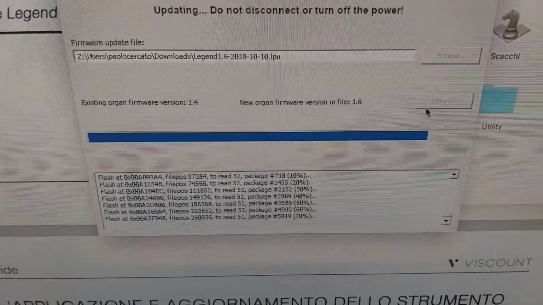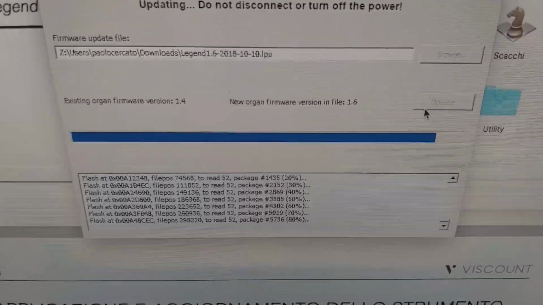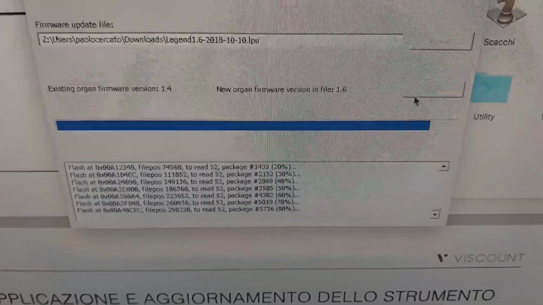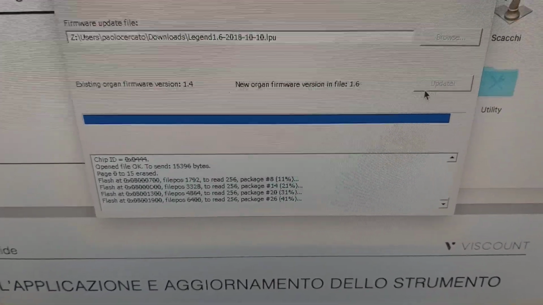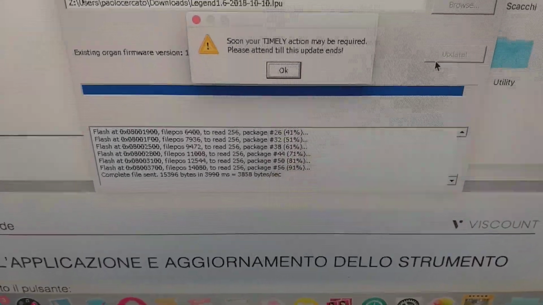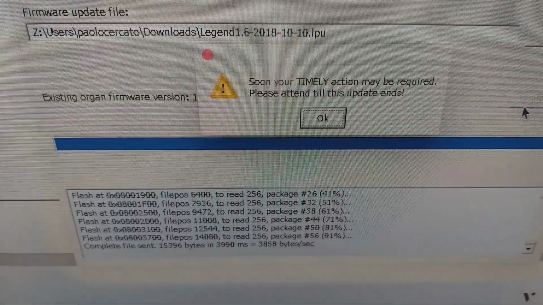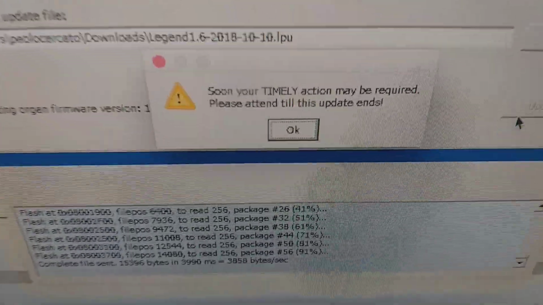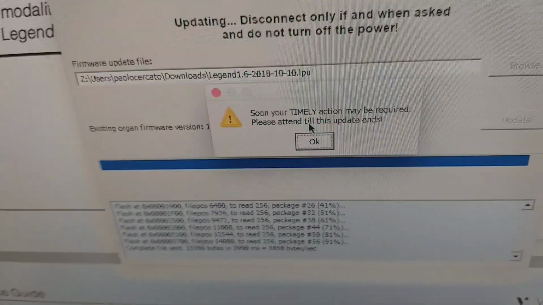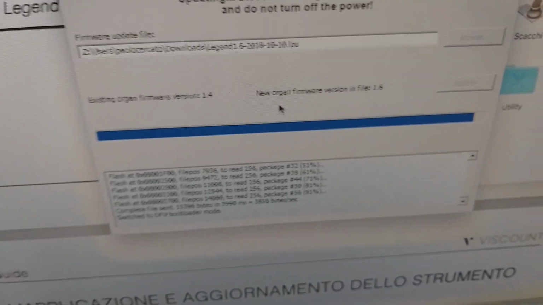Okay. Let's see now what happens. Okay. Just a few seconds. Oh. "Please attend. Soon your timely action may be required. Please attend till this update." And okay. It's just an advice, I think. Okay.